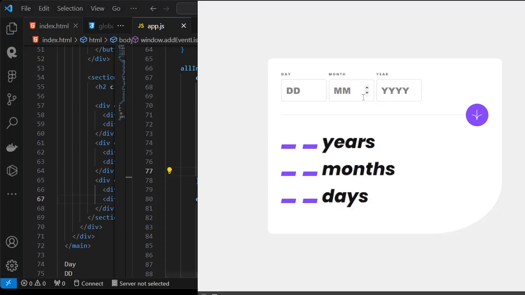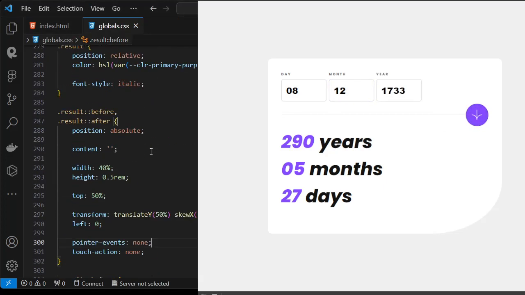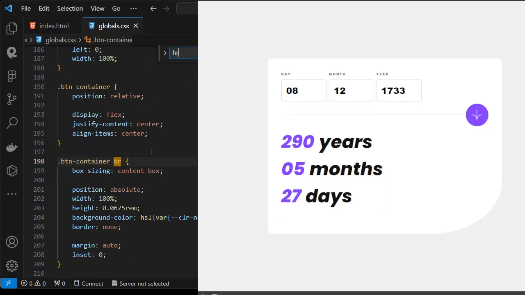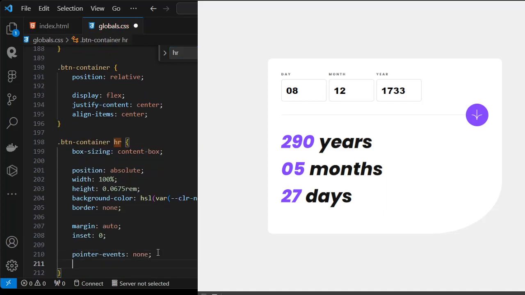There we go. So now if you say 08, 05, and 1756, get that. And if I adjust this, okay. For the HR element as well, we should give that no pointer events. So HR pointer events none and touch action. Now we don't have that weird bug.